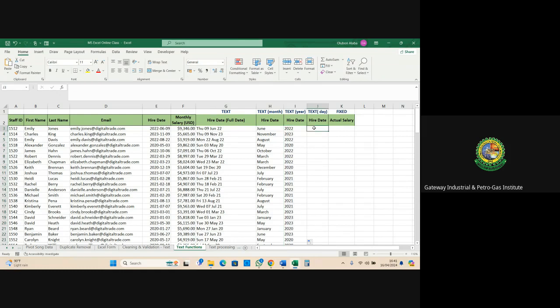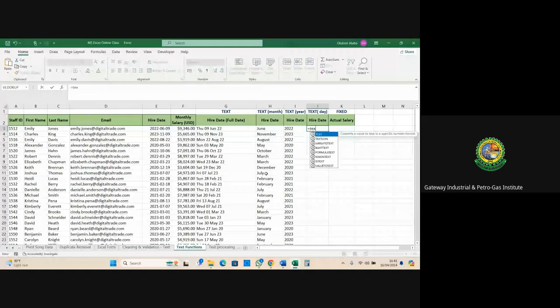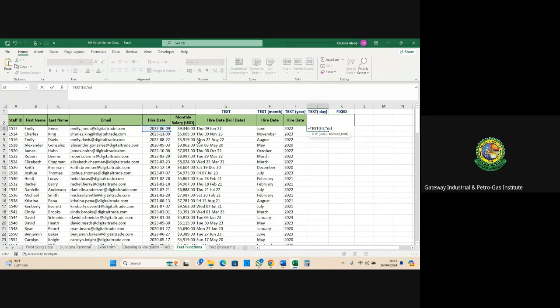And also for the day, it is simply the same. Just say equals to TEXT. You see the VALUE, the date, press a comma, open the double quotation, and then we want only the day. You simply say DD for only the day.